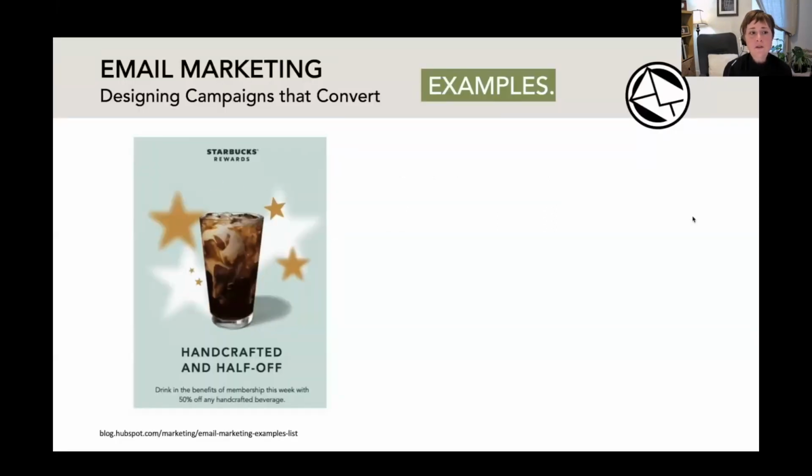Designing campaigns that convert. Starbucks. What do you think? One thing that stands out from this one. Why do you think this one works? Anyone? Drop it in the chat. Simple, not a lot of text, half off. Changing photos are engaging. I think this is really what this one is meant to do. It's simple. It's on brand for them.